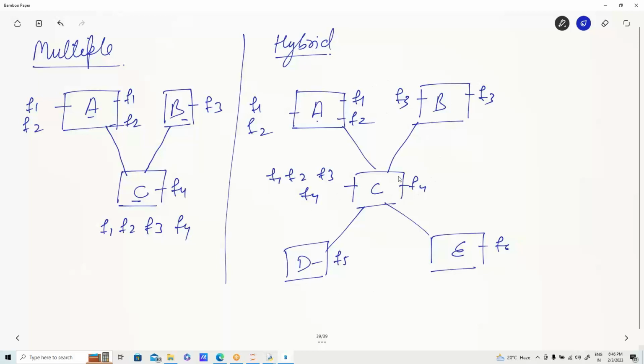Here you can see it defines a hierarchical inheritance. So D can access all the properties of C and A and B. So it is also called multiple here. D can access all the properties of C, which are F1, F2, F3, F4, as well as F5. And E can access all the properties of C also, so F1, F2, F3, F4, as well as F6. And this is how hybrid inheritance works. Let me know if all the types of inheritance are clear to each and everyone or not.